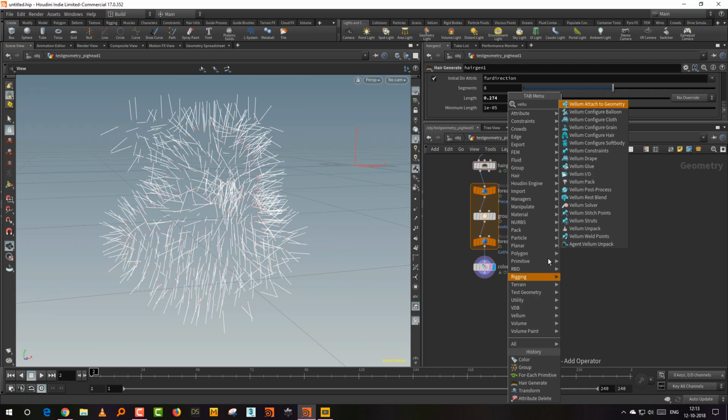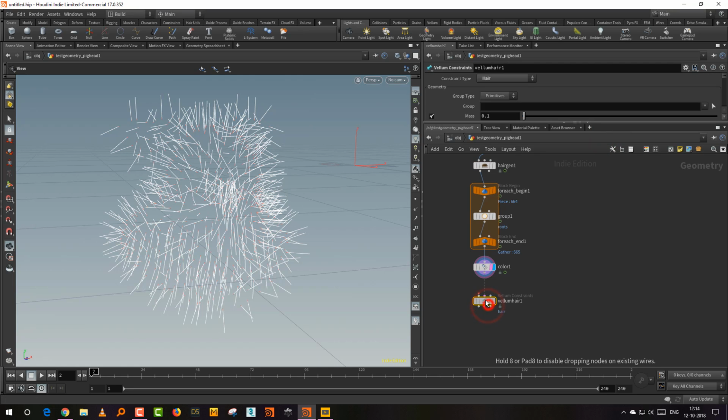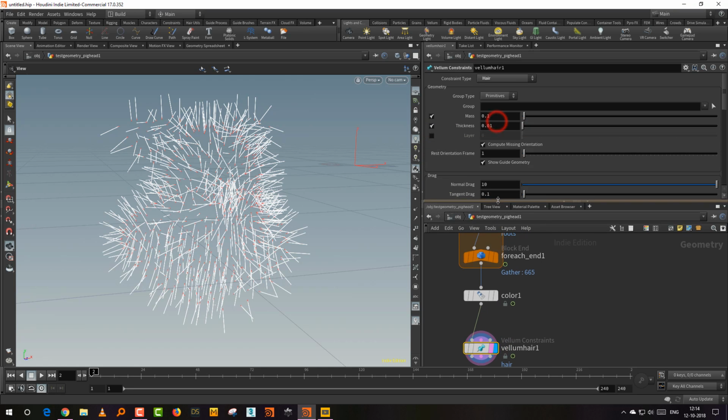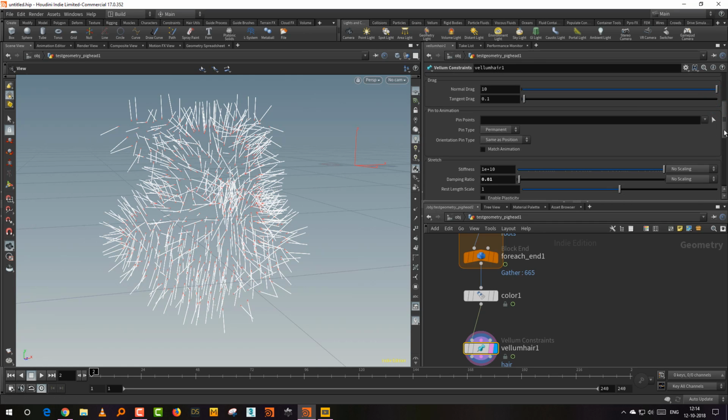You'll get something called a vellum configure, okay, which is essentially a variation of the vellum constraints node. Like these are all vellum constraint nodes, just each one has the default values set to something. So we can take vellum configure here, put that in and plug it in to the left, and that's basically it. You don't need to do more than that. What we need to define is the root values.